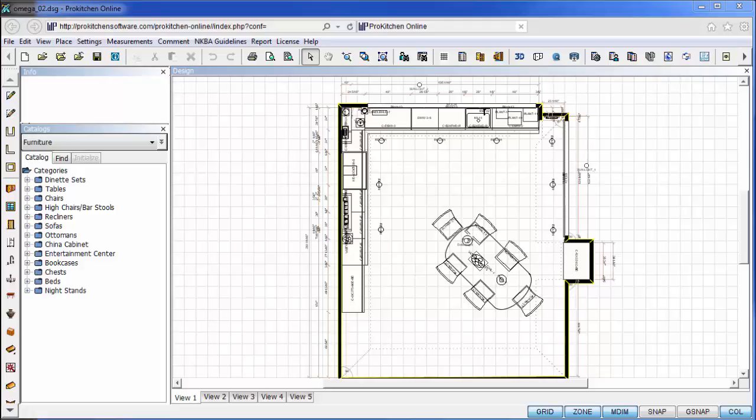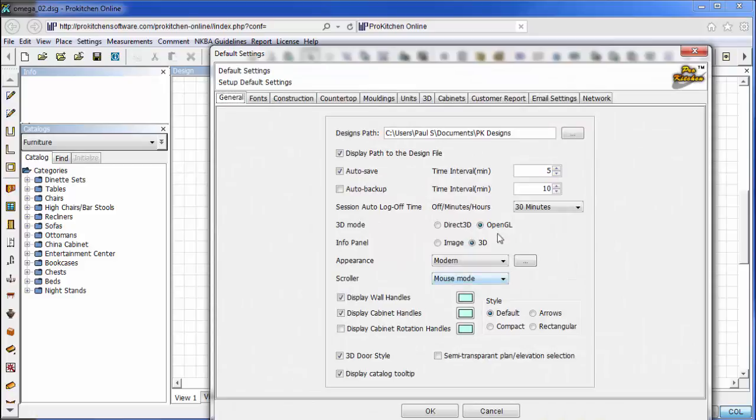Now you can adjust the settings on your automatic logout to fit what you need. And to do so, you can go up to settings and default settings. And right in our main page here, we've got session auto logoff time. And you can select the amount of time you would like, from 15 minutes to 10 hours, to never if you prefer. But you can choose whatever you would like.